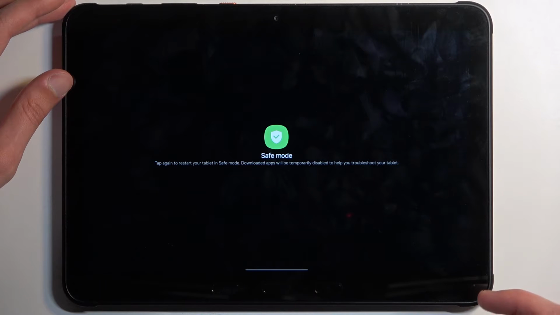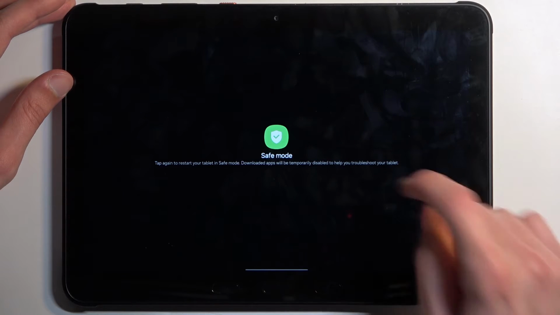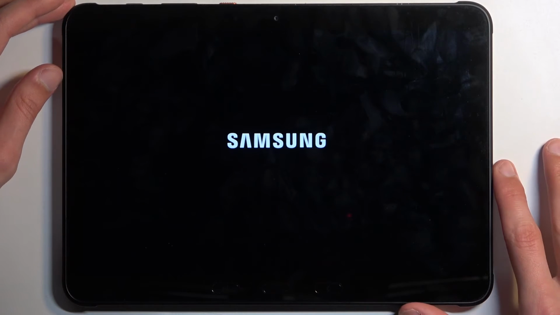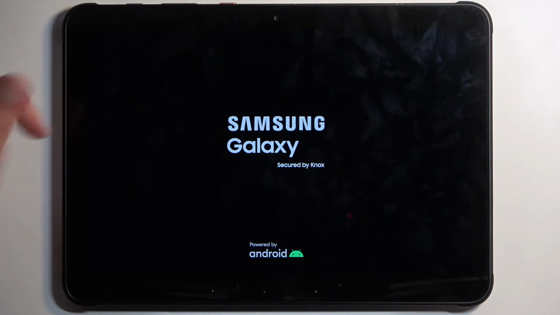Downloaded apps will be temporarily disabled to help you troubleshoot your tablet. So I'm going to confirm it, and just to go over this message a little bit further and a tiny bit more in depth. This mode is designed for troubleshooting, like the message stated. So if you have some kind of software problem with your tablet, you can boot it into this mode.